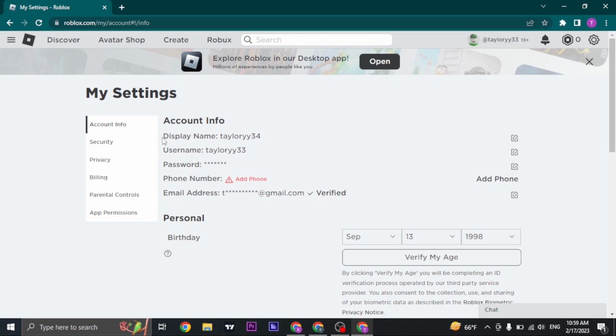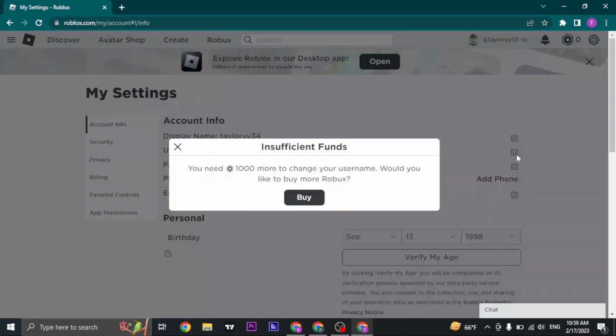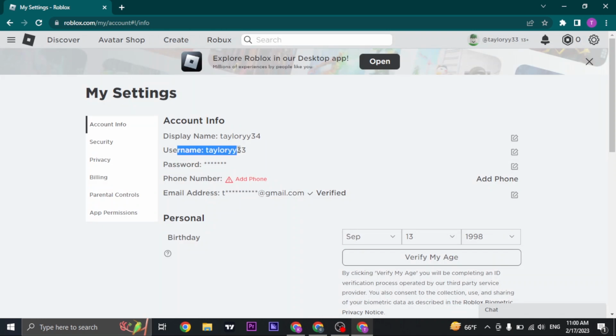Now it's quite easy to change your username and it's also free. But if you want to change your username, you'll need to have 1,000 Robux on your account. So you need to fund your account with 1,000 Robux to be able to change your username. Once you have funded your account, it's the same process.